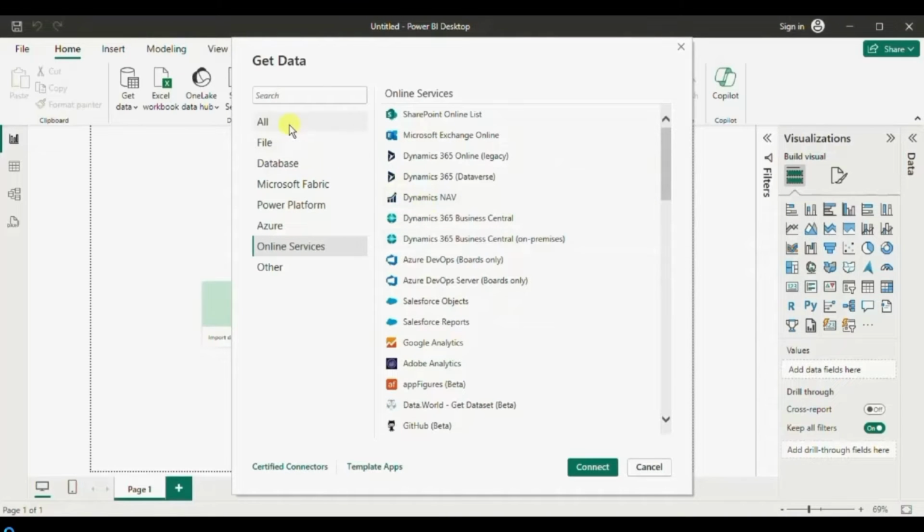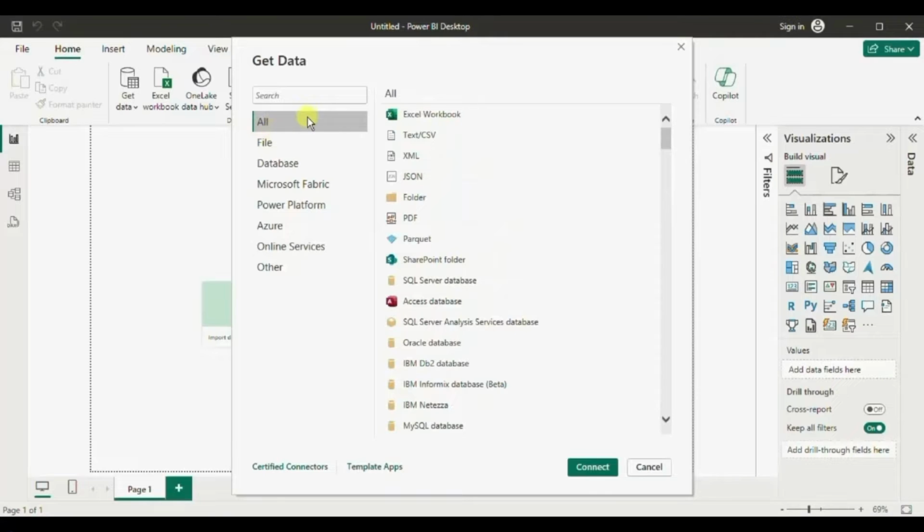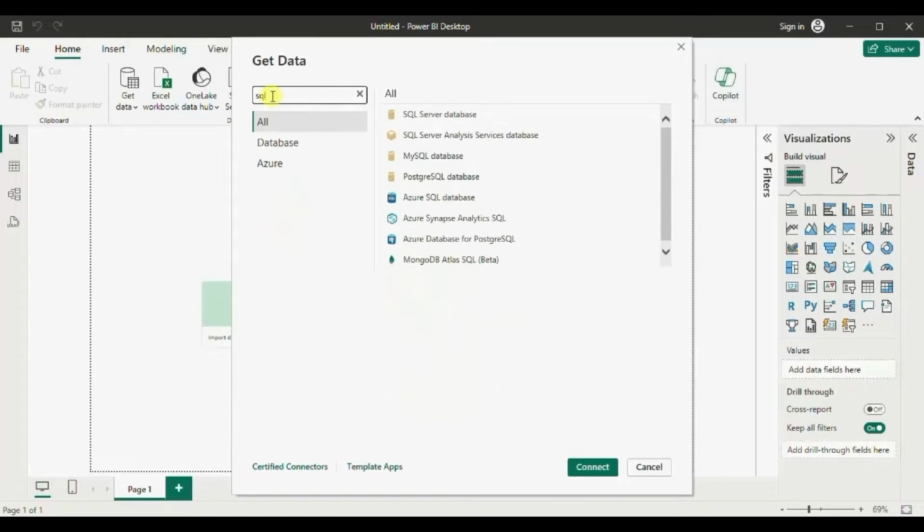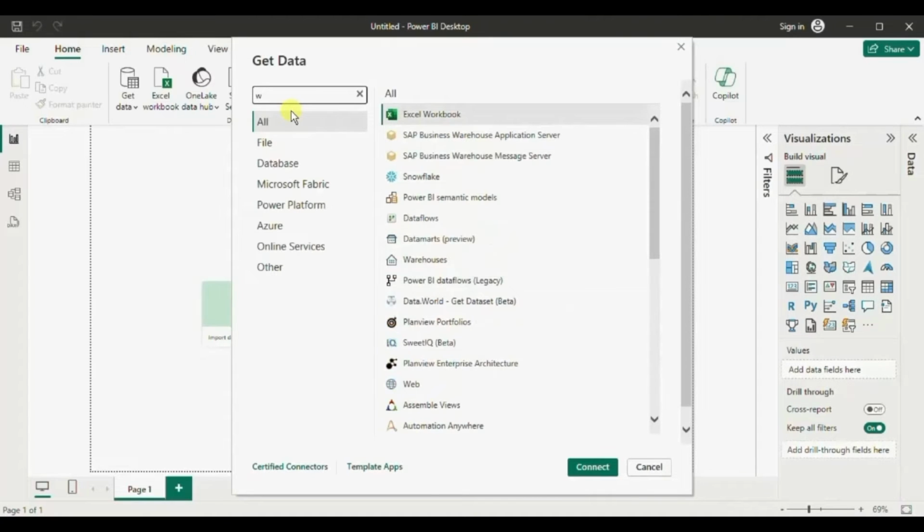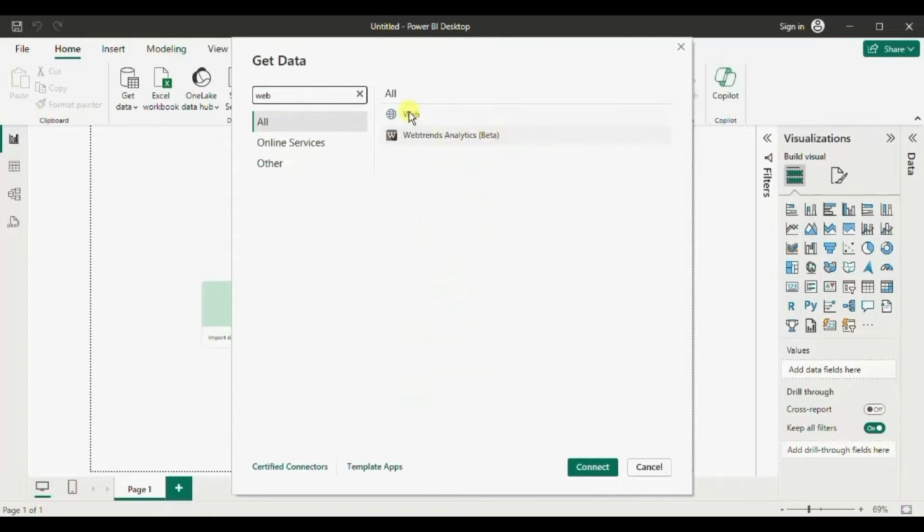Suppose you want to connect to a SQL database, then you can click on all and here you get the option to search the data source. So here write down SQL and you can click on SQL Server database. There is also an option to get data directly from a web page. Let's here write down web. So this is the option that we can use to get data from a web page.